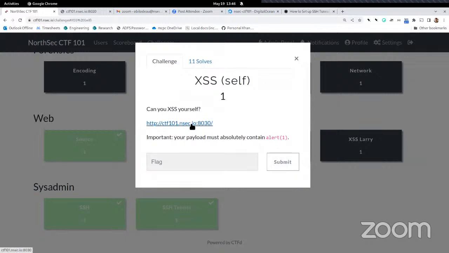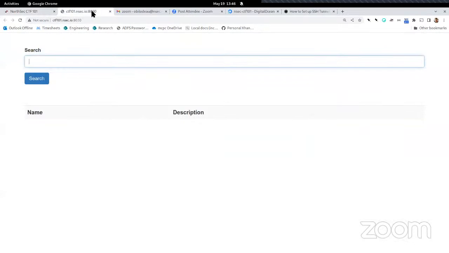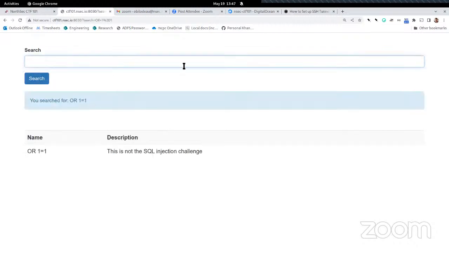Okay, so self XSS is a weird one because it's totally fake. But let's try. Okay, this looks like an SQL injection challenge. Let's try that. And this is not the SQL injection challenge. So why would you immediately have the reflex of XSS here? It's because you gave user input to the web application, and it throws your user input back at you.